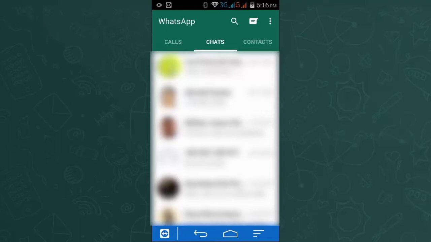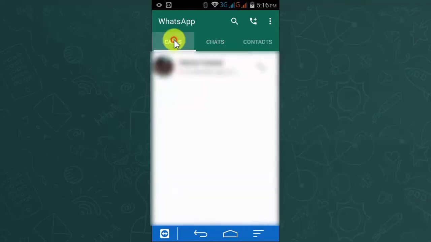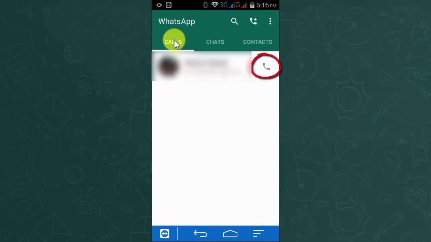Making phone calls with WhatsApp is simple. You can click on the Calls tab and you will see a list of all incoming or outgoing calls that have been made. If you want to contact any one of those persons, you can just click on the phone icon located at the right of the contact.